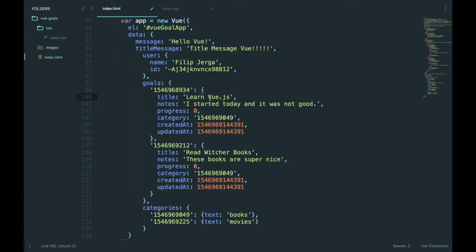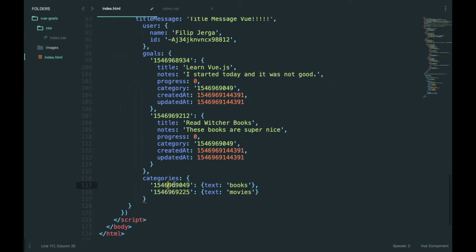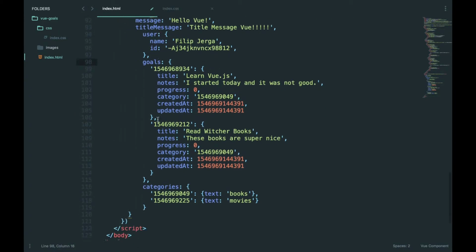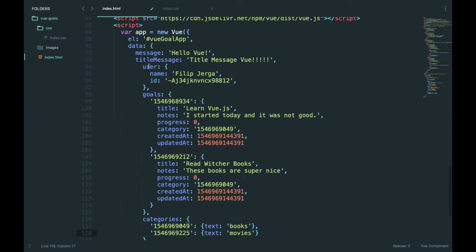The title here is learn Vue.js of our call. Here are some notes: I started today and it was not good. Progress is 0%. Category is an ID which points us to categories here, and you can find this ID here, and there is a books category. Also we have created at and updated at, which is just a timestamp in milliseconds. This is the actual date, we'll translate it a little bit later. Okay, so we have our goals, categories, and also our user.